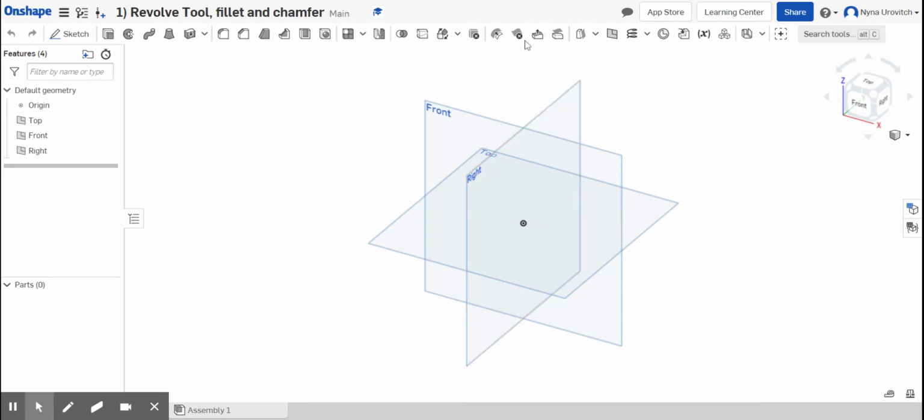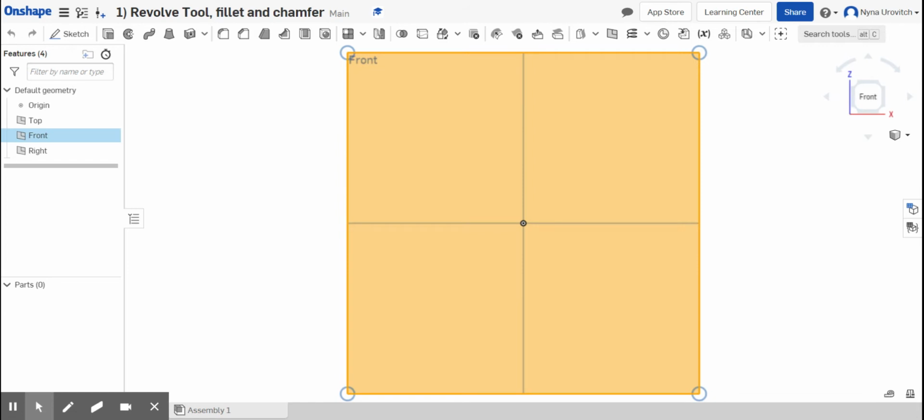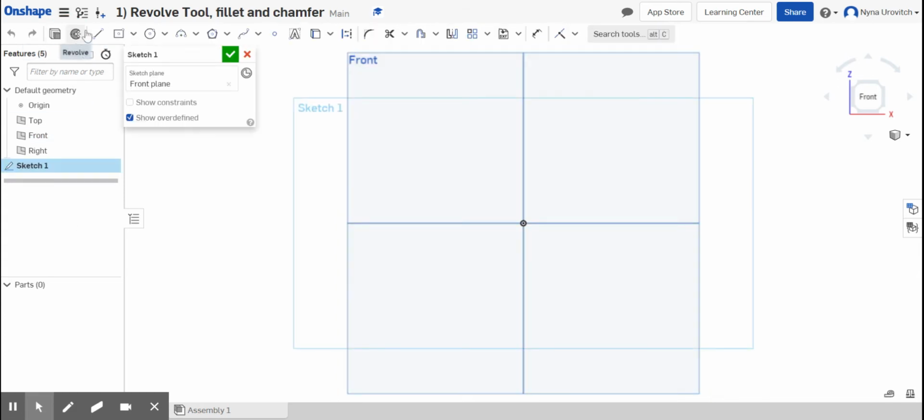So I'm going to start off with the front view because that's always what I like to start off with. And it tells us to create a sketch that's 20 by 30. And so I'm going to go to the sketch. I'm going to go to the rectangle, corner rectangle. I'm going to create a sketch that's 30 on the Y.